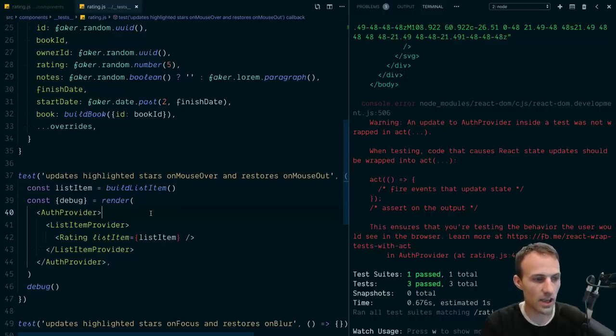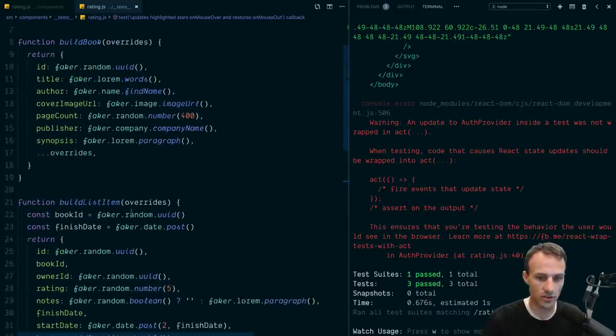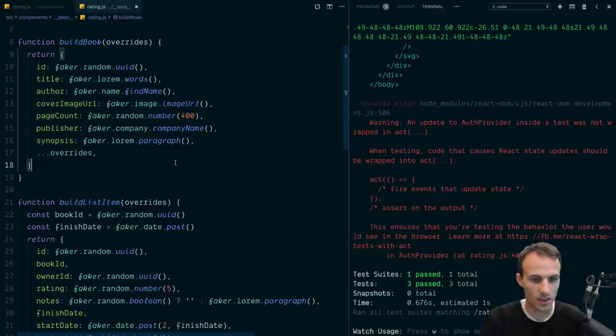Build list item or a list item, which convention do you prefer? I've never actually heard of the a list item convention before. I don't know. I don't really care.